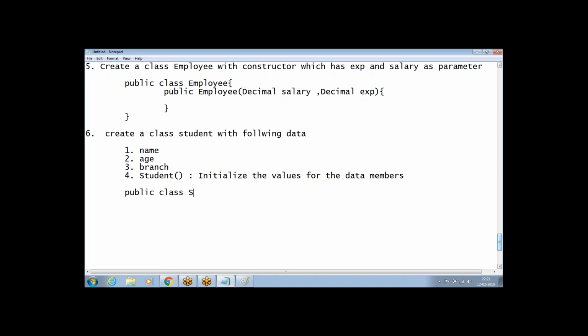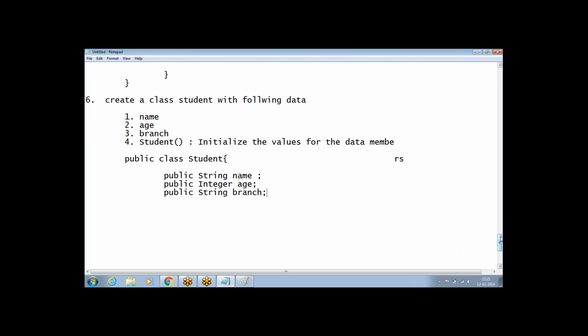So public class student, I'm giving here public string name. Now I have not assigned any value to the name. As you have not assigned any value to the name, it is going to store null. So what is the value of the name now? The value of the name is null. What is the value of the age here? Null. Then I'm creating string branch. What is the value of the branch? Null, as you have not assigned any value; we didn't give any values to this.